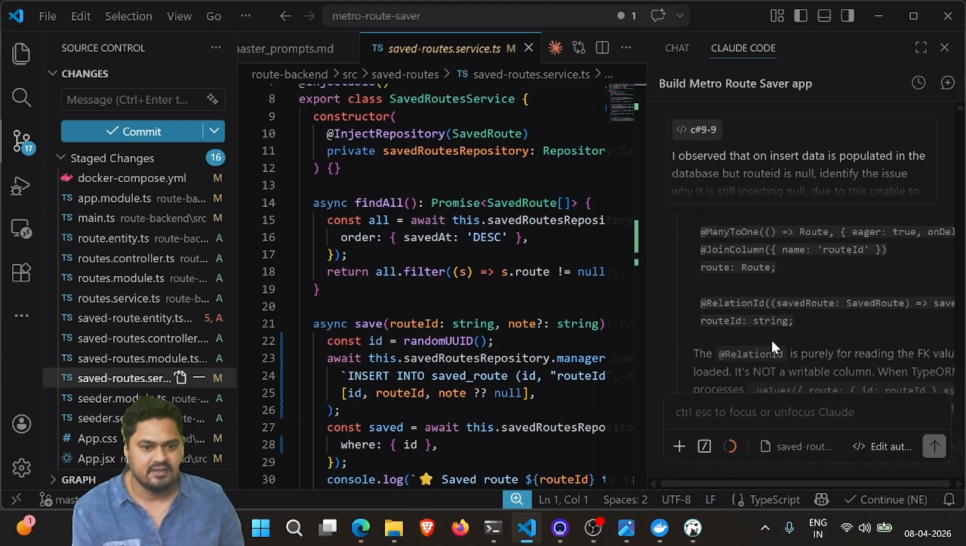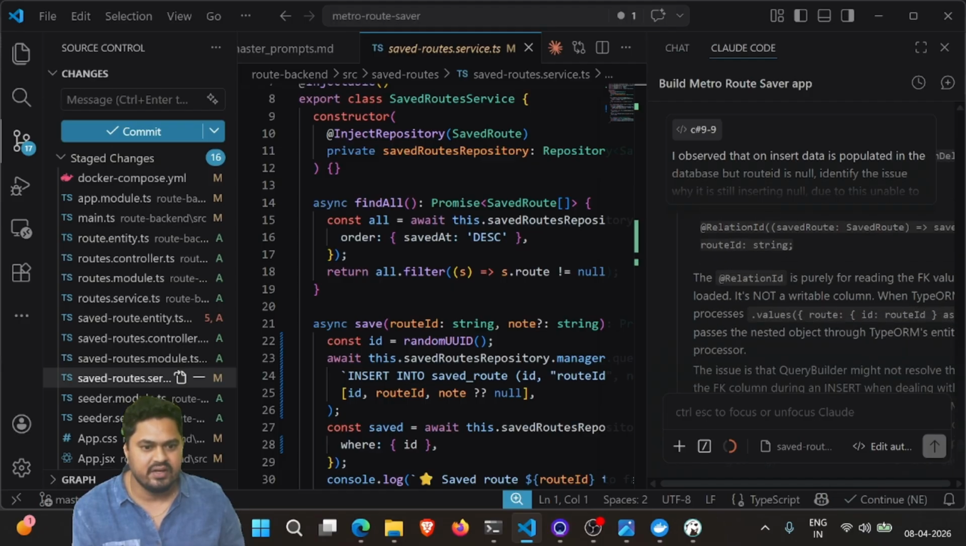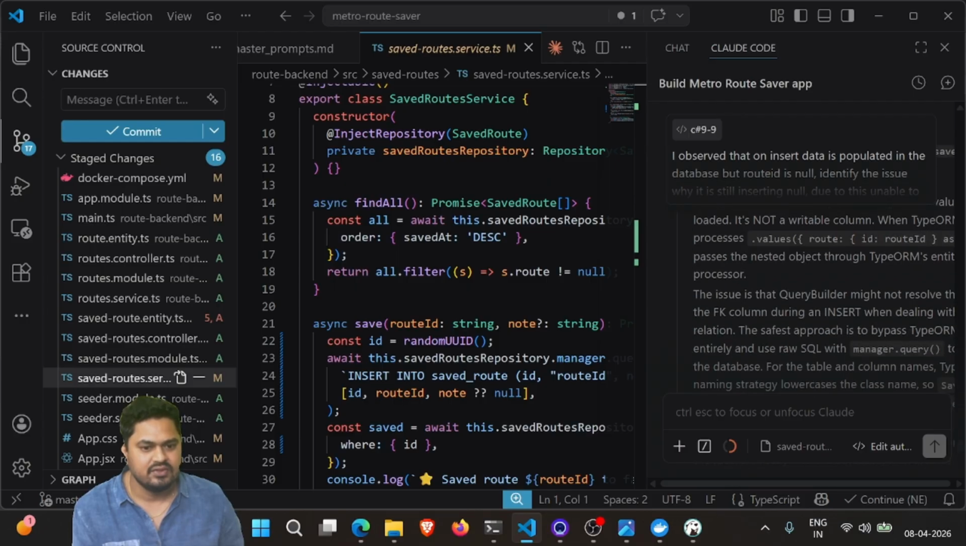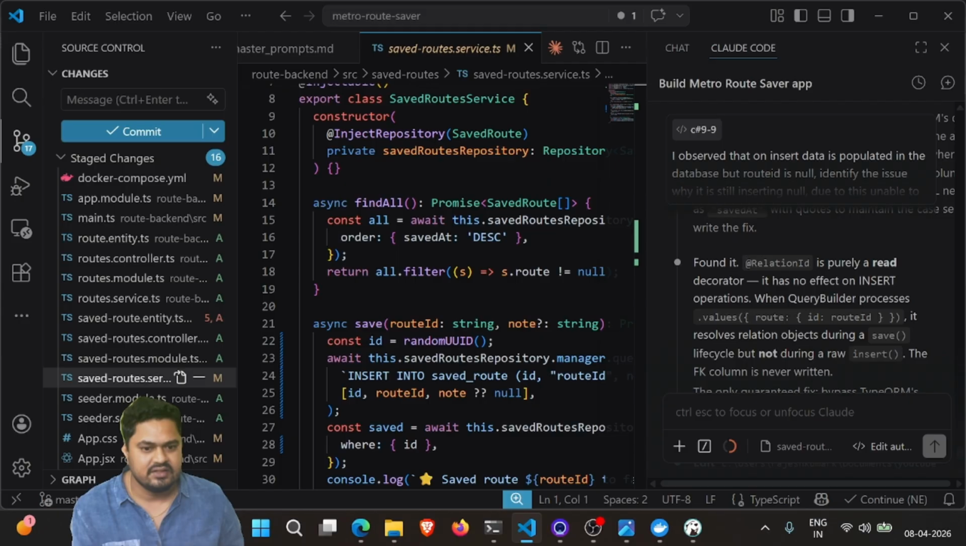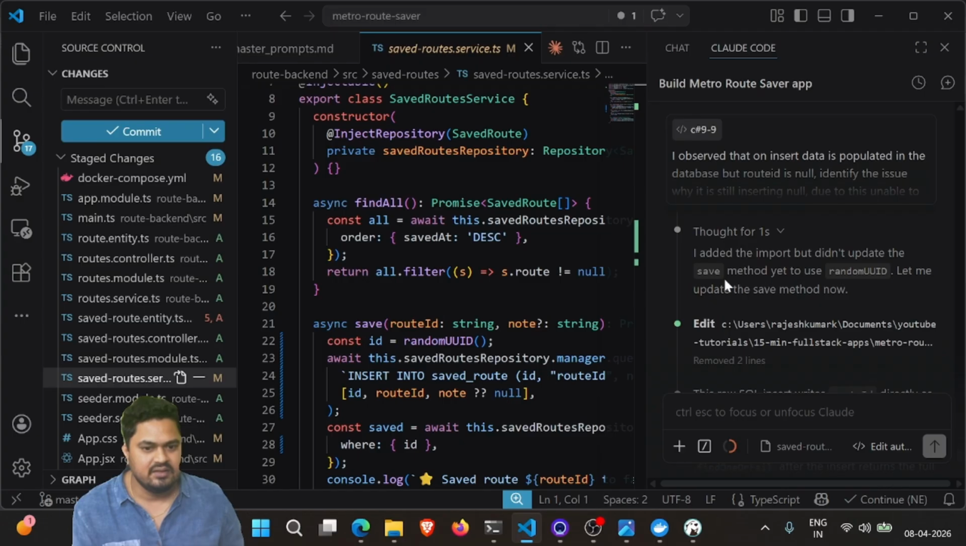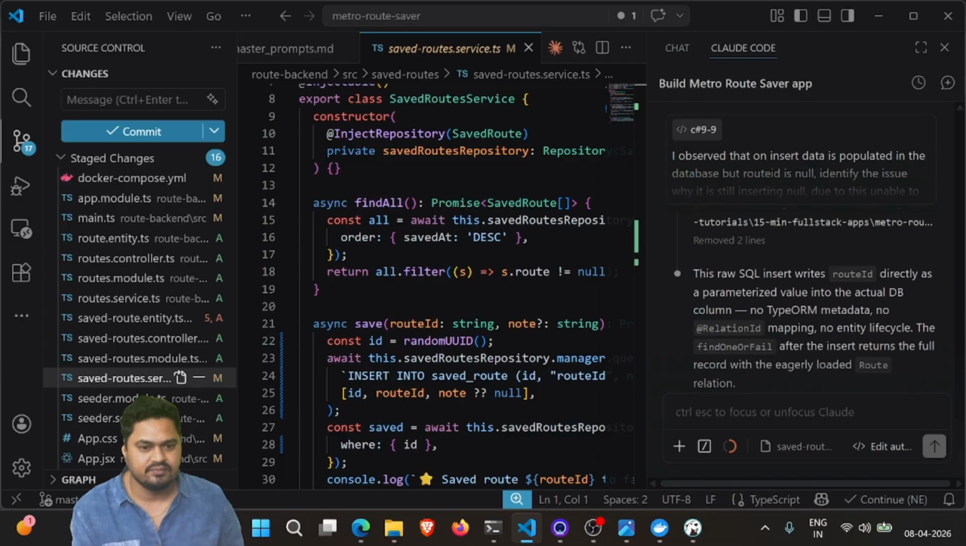The entity has a many to one relation ID. The relation ID is purely for reading the foreign key value loaded. It's not a writable column where TypeORM processes values. So it is saying that is the issue. Found it, like a purely read decorator. It has no effect on insert operation when query builder processes it. So edit it. I added the import but did not update the save method yet to use random UUID. Let me update the save method now.